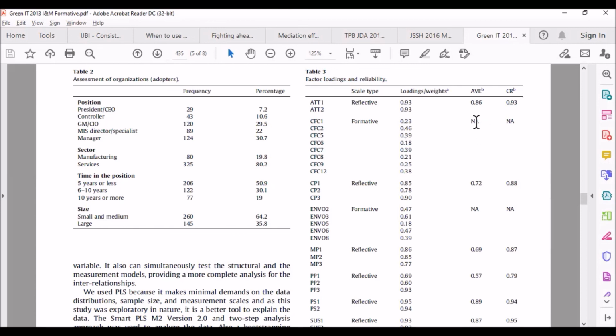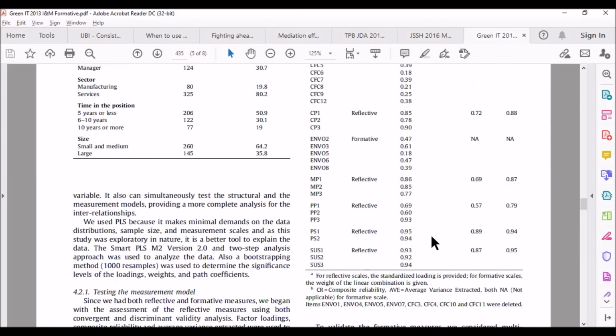For a formative construct, there is no AVE or CR. At the bottom, you can put a note on what is reflective and formative, and CR, the abbreviation for composite reliability. And if you delete any item, please leave a note at the end of the table on which items you have deleted and why, so that readers can understand.